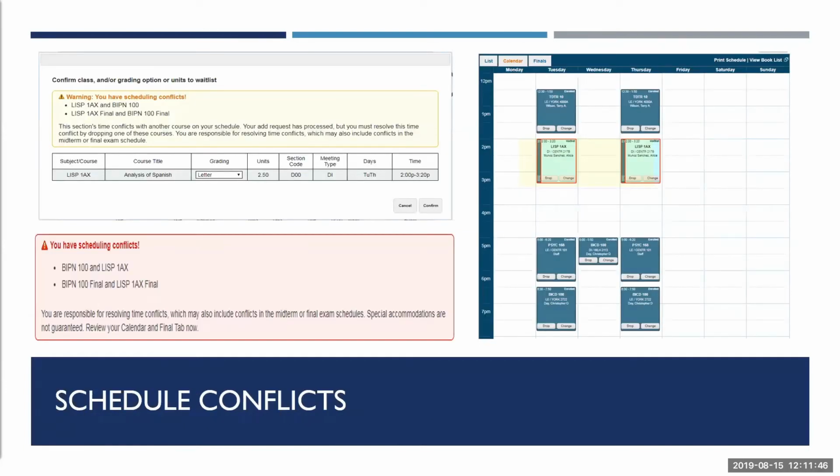You may see a schedule conflict message appear on your screen when you enroll in 2 courses that are at the same time. We encourage you to avoid this situation, so try to pick courses that do not have schedule conflicts. This also includes schedule conflicts for finals week, so review that information as well.